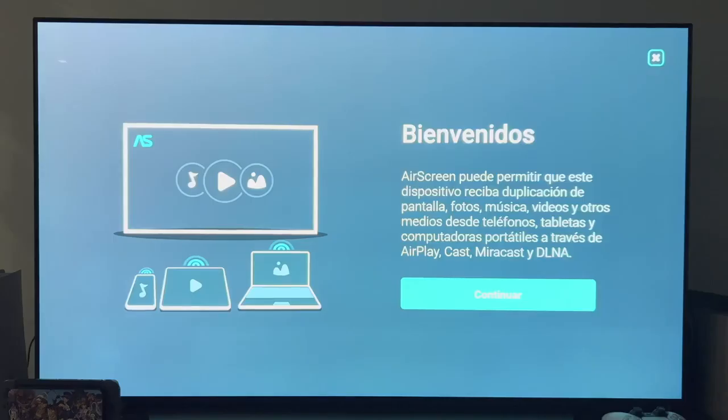Before we start, I do want to comment that this application, as you have seen, is completely free. You do not have to pay anything for it or to use it, so you can install it without any problem from the official App Store of the Fire TV Stick.